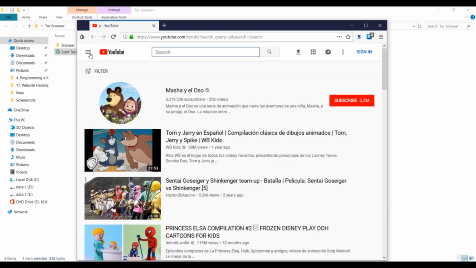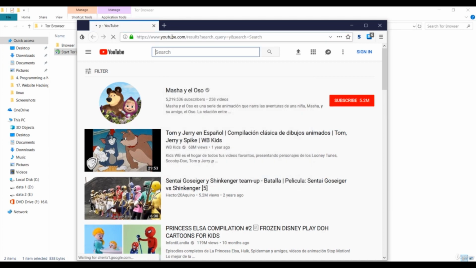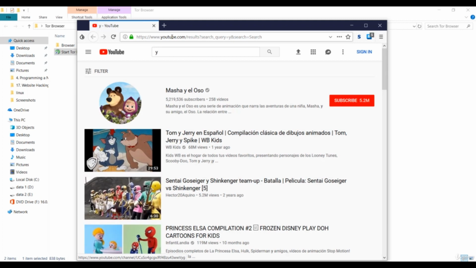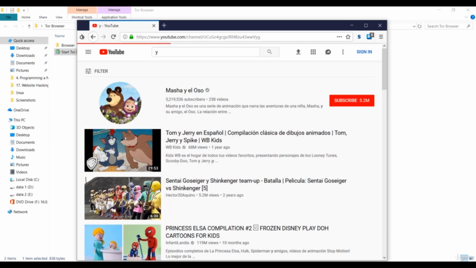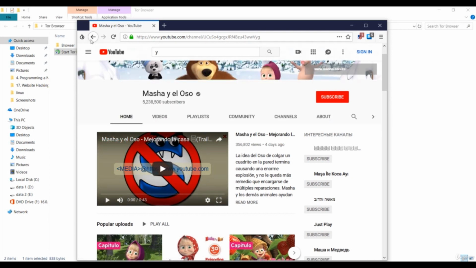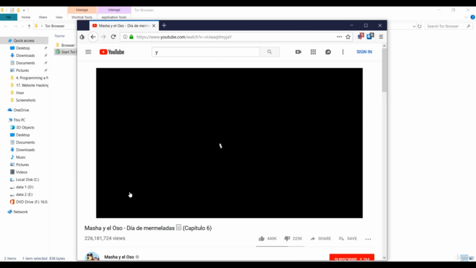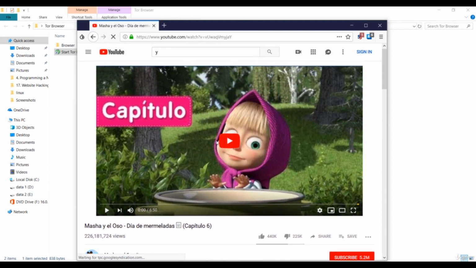But let me just go to the safer mode, not the safest mode. Let me press OK, and now if I play it again, you'll see lots of features will be disabled over here. So I think I haven't saved that. Okay, let me just go back and play this video maybe. Now you will see that it has lagged some of the features.